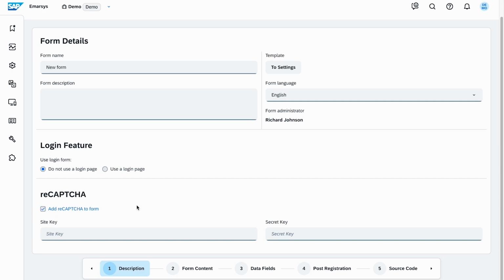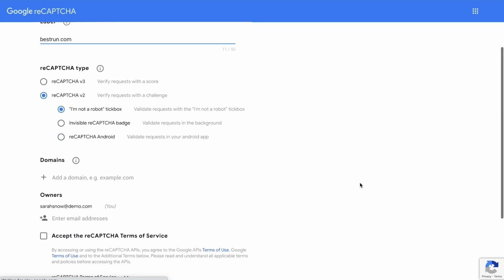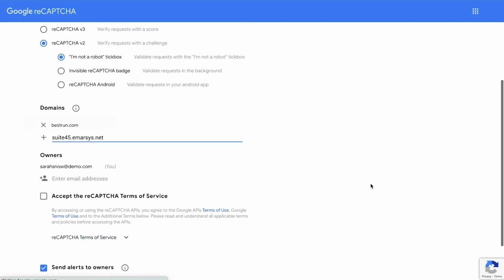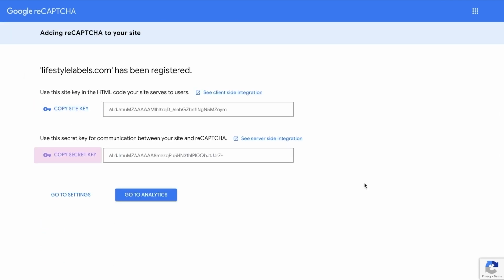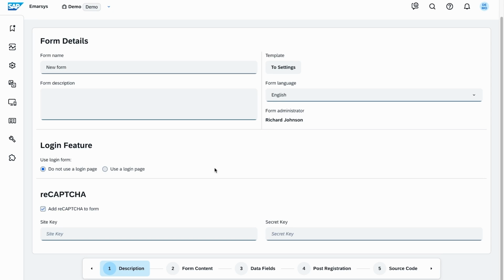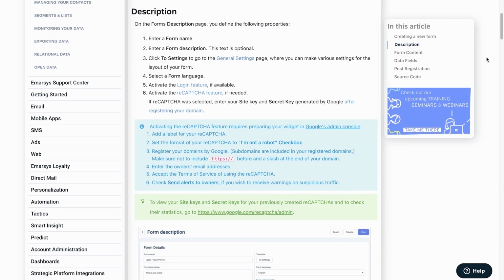We highly recommend you use the reCAPTCHA service to protect your site from abuse, such as list bombing attacks carried out by spam bots. It's really easy to set. First, register your website domain and relevant suite Emarsys domain, and generate the site key and secret key on Google's reCAPTCHA site. Then, you just have to enable the feature and enter the generated site key and secret key on the Emarsys platform. You can find Google's reCAPTCHA domain registration link in our help portal.